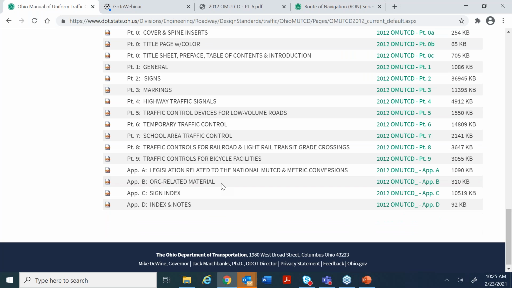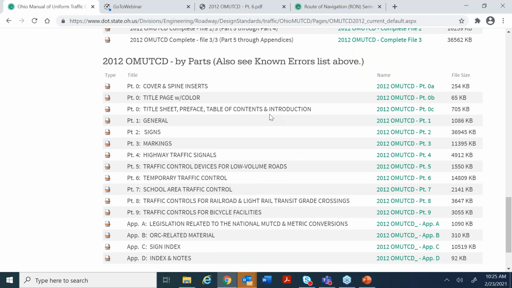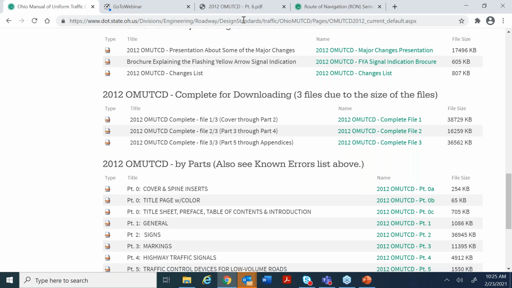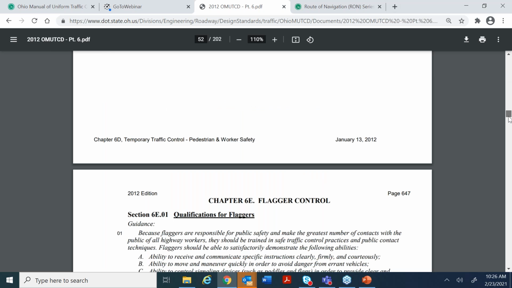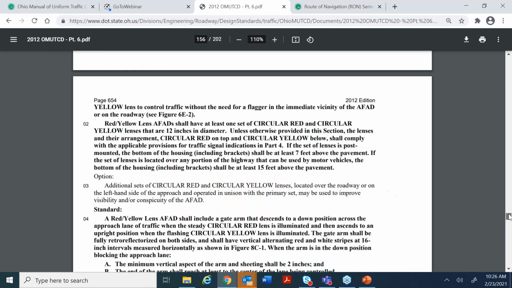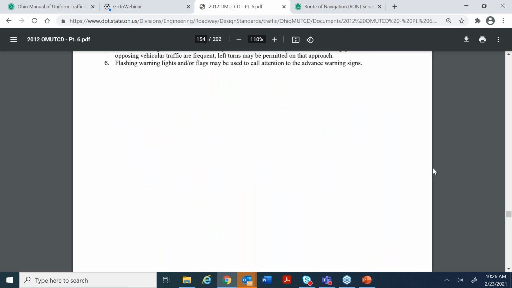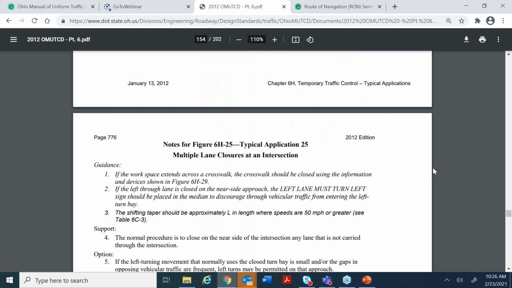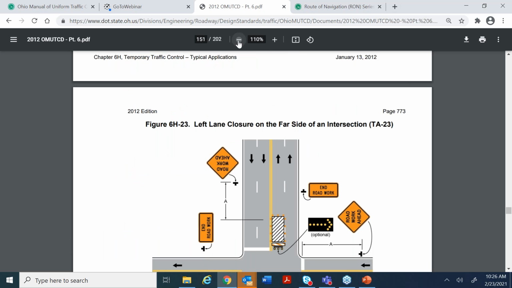So you can just click on the icon beside part 6, this little icon, and then the manual will pop right up. And so here it is. Here's the manual. So when I say typical applications, they're all pretty much down towards the end of the manual. So here's the different typical applications. So it just kind of zeroed in, and I landed in the 20s. Let me zoom out a little bit.